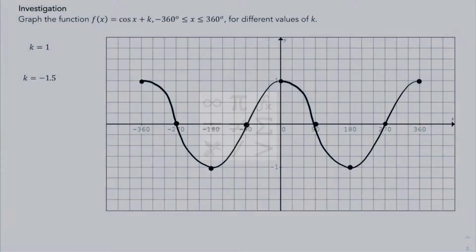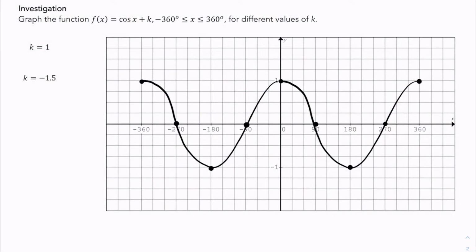Okay, here we are going to look at graphing different cosine functions where we have this k value, or this plus k at the end, changing up and down. So let's see what happens. I'm going to start with my first one with a k value of 1. I'll do this in green.